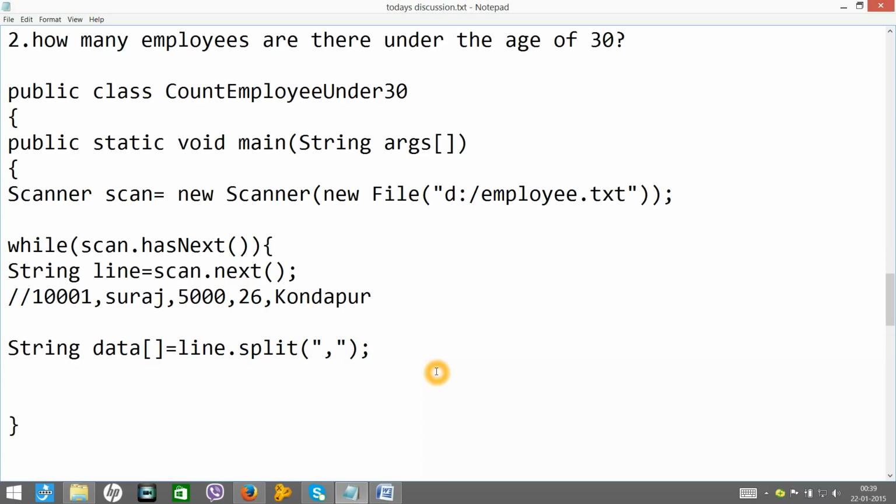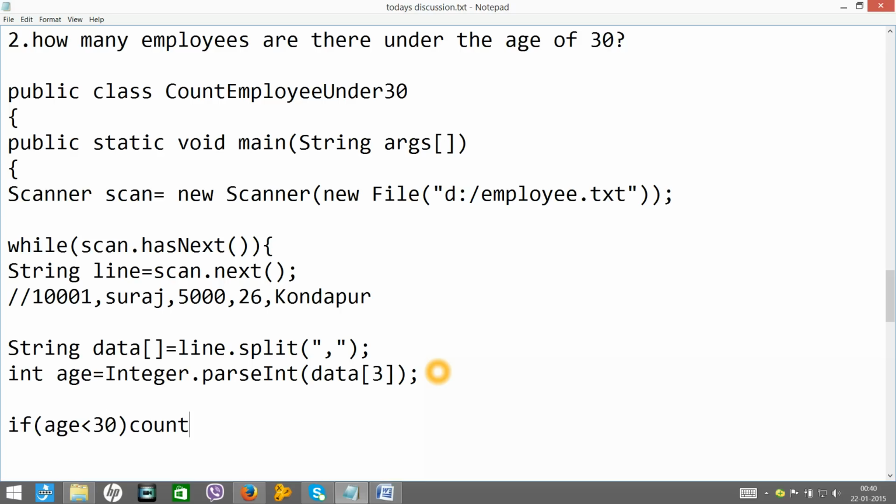Now the objective is to get access to index 3. So I can say int age = data[3], and this is a string, so you need to convert it into an integer with Integer.parseInt. Now you will get the age. After this, you check whether the age is less than 30 or not. If age is less than 30, count++.